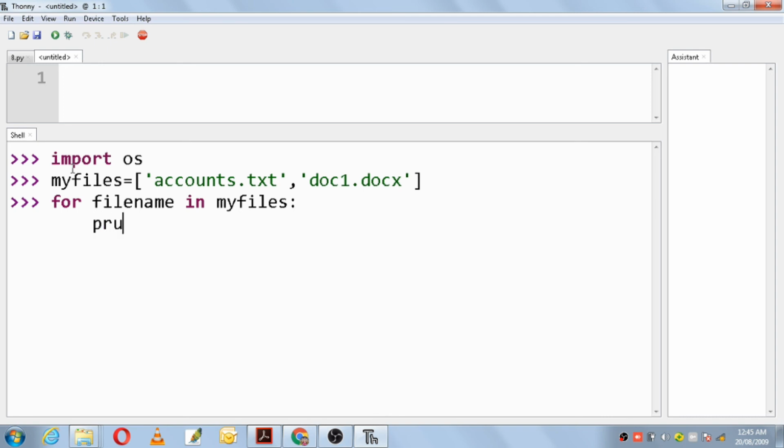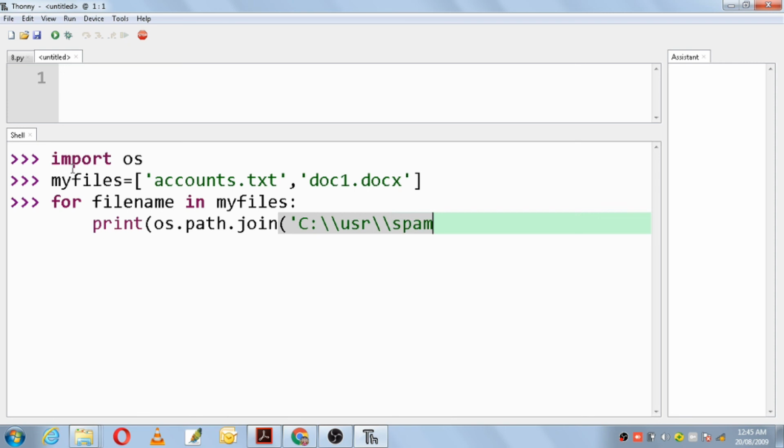Make use of a print function. Print, then make use of the function os.path.join. Write the path name where you want these files to get added: C colon backward slash users, and spam. Close this path, comma, and what has to be added to that? It is the filename. Then you close the os.path.join function and then you close the print function.